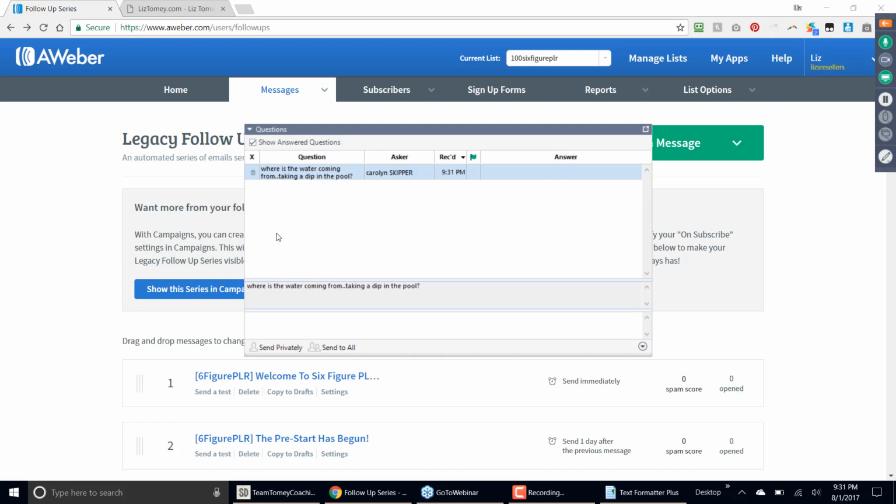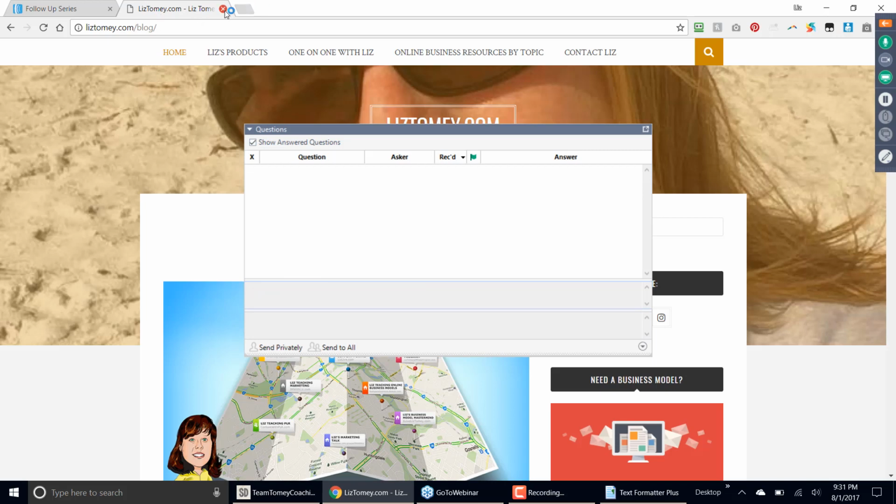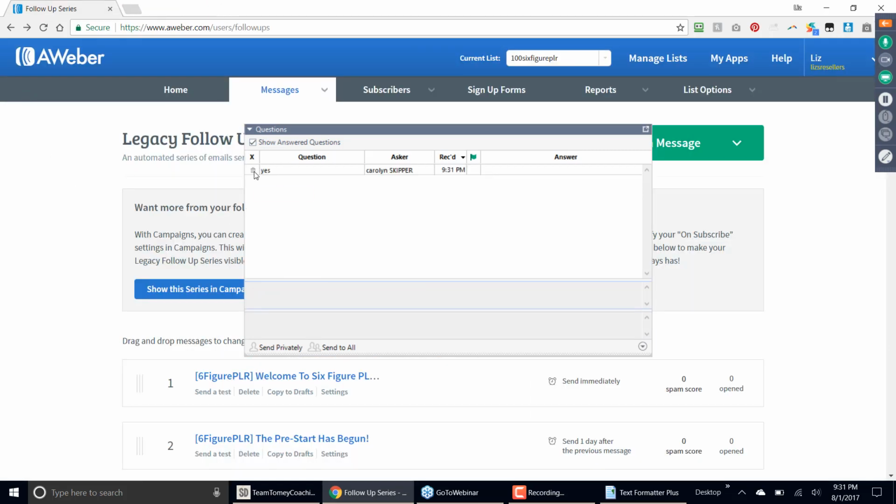Carolyn says, where's the water coming from? Taking a dip in the pool. There's no water. I have like a pond out here, but it doesn't make any noise. Are you guys hearing water? All I hear is crickets.